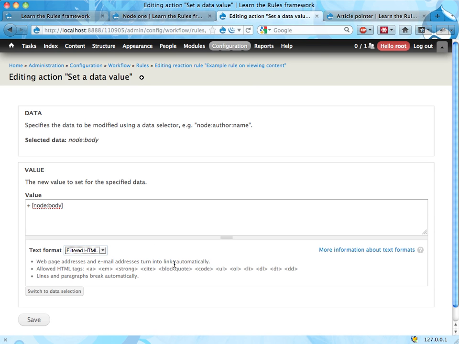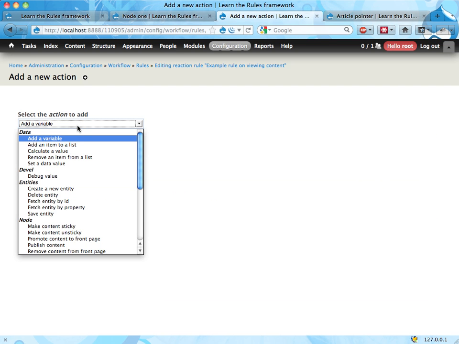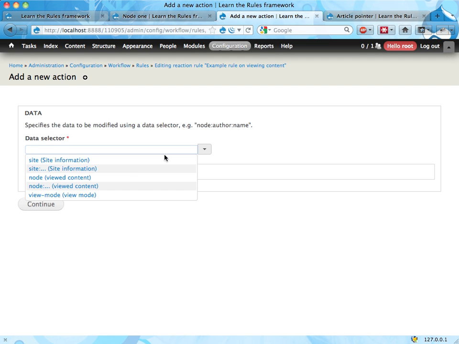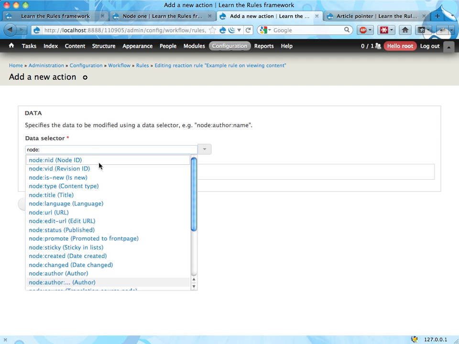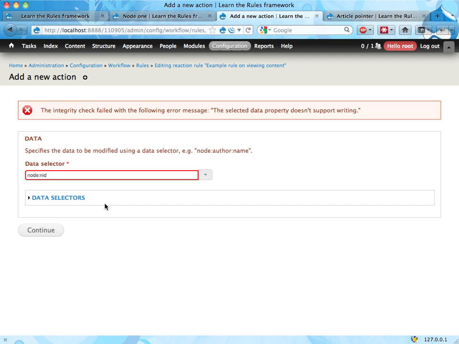I could probably have done this with a title instead. And you should see here the different properties we have for the data objects. Some of them you cannot set. For example, if I add an action here, set the data value again, I cannot, for example, change the node ID. That's fixed for this entity and cannot be changed once saved. So I will get an error message here. Yeah, the selected data property doesn't support writing.